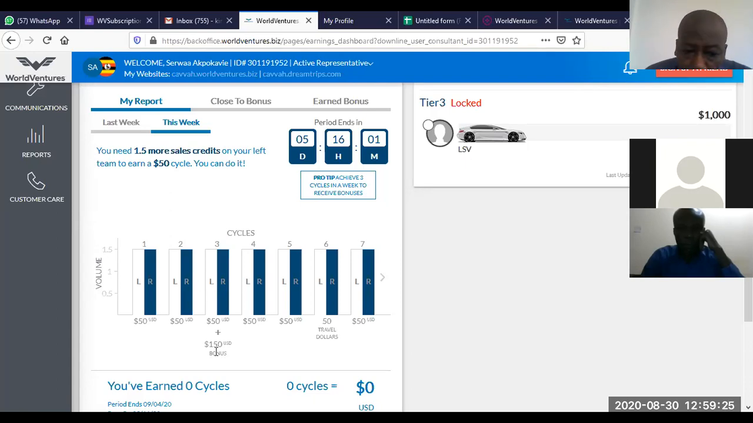The system doubles it for you. So for every 3 cycles, you get another $150. For every 5 cycles, the 6th cycle, they save that money for you for your travel dollars. And that's the beauty of what we are doing. And the potential for cycle alone is $25,000 a week. Let's take note of that. All right. So this explains that.